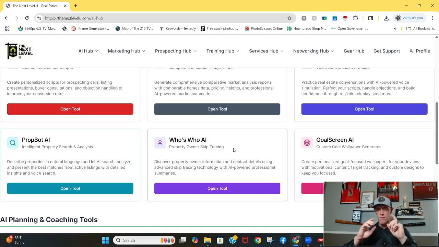So today we're going to dive into our Who's Who skip tracing tool. The reason we designed this tool was to make it super easy for you to find out info about a potential homeowner. This could obviously be used for a few different reasons. One, it could be used for safety. So if you're going to meet somebody you don't know, learn a little bit about who they are, and I'll show you exactly how this works.